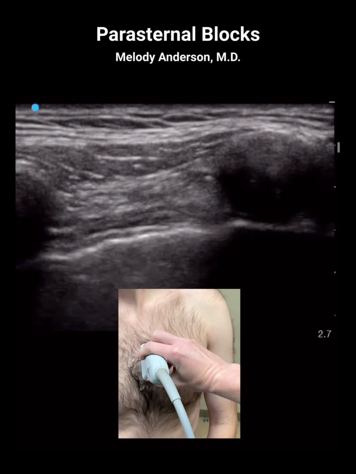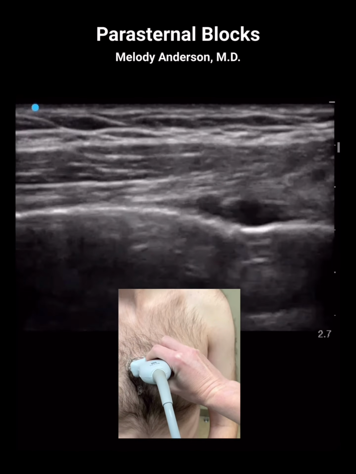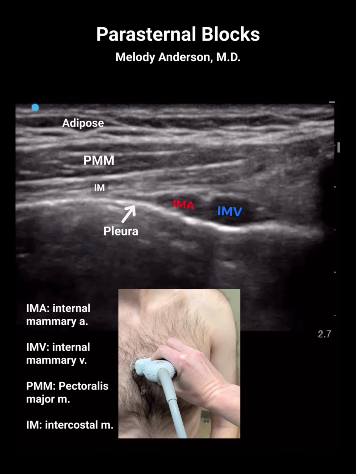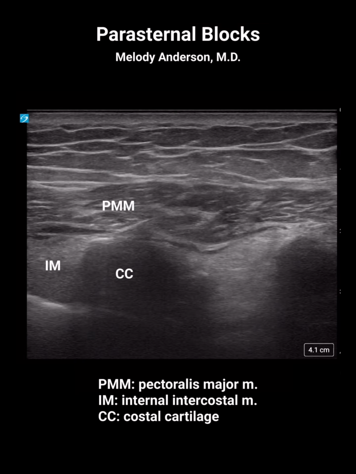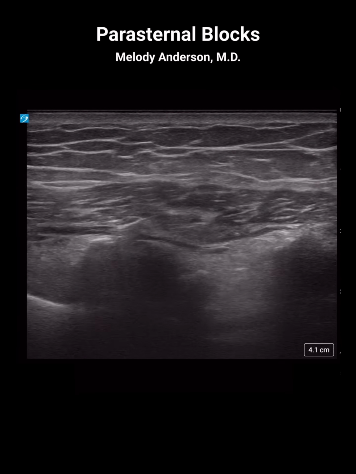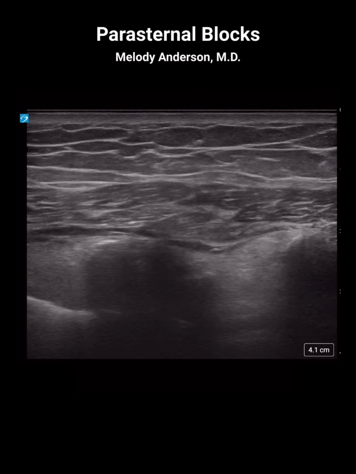As we turn the probe from the sagittal to transverse orientation, we can appreciate the mammary vessels seen here in cross-section below the intercostal muscle. To perform the superficial parasternal block, local anesthetic is placed in the fascial plane between pec major and intercostal muscles.